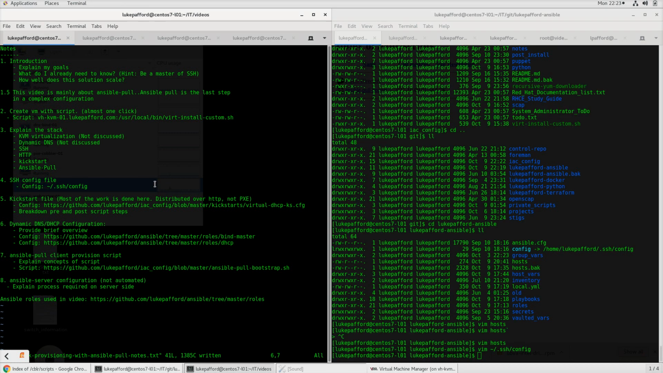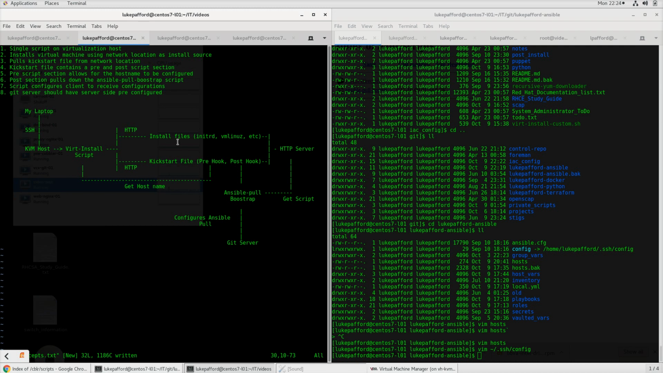So I want to summarize and basically say the two big things I was using, well, the three really, is on the KVM host, I had an install script that was pulling down install files and the kickstart. From the kickstart, there was the pre-hook section, which got the host name, and then the post-hook, which says, hey, run this Ansible-pull bootstrap script, just what I called it. It doesn't have to be called that. And it will configure the client to where it can properly automatically connect to the remote Git server and pull its configurations. The actual Ansible-pull part was just the single liner.